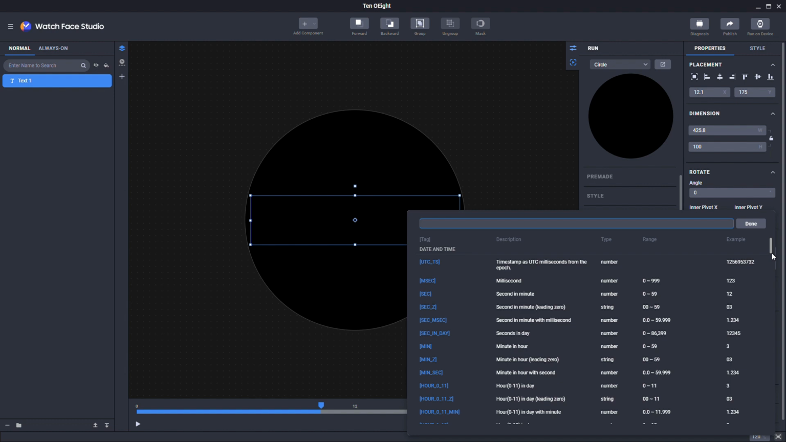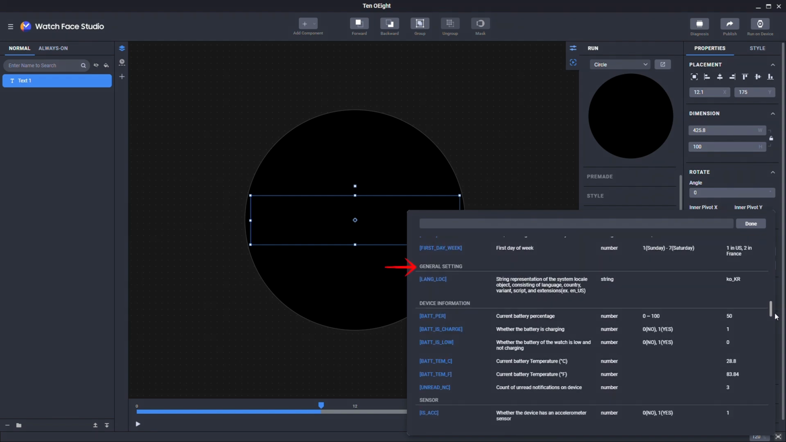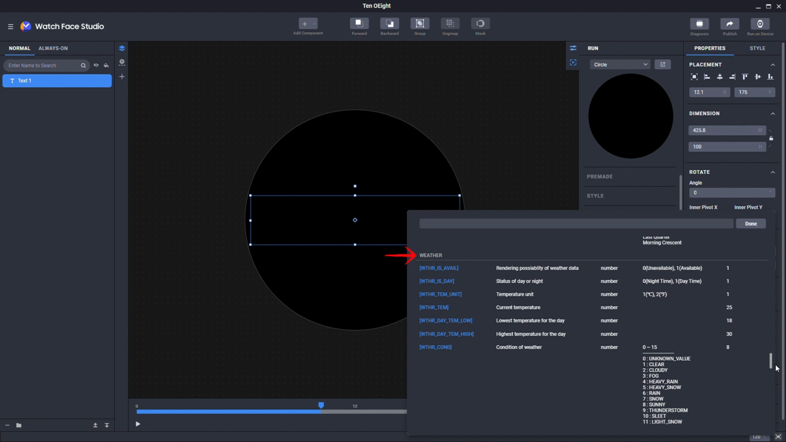I recommend for you to check this table carefully later. There are many tags in here, and they are separated into categories. You can access date and time data. General settings like language and location. Data about the user's watch state, like battery level and sensors. Health data like heart rate and step counts. Moon phase, and weather data according to the user's location.